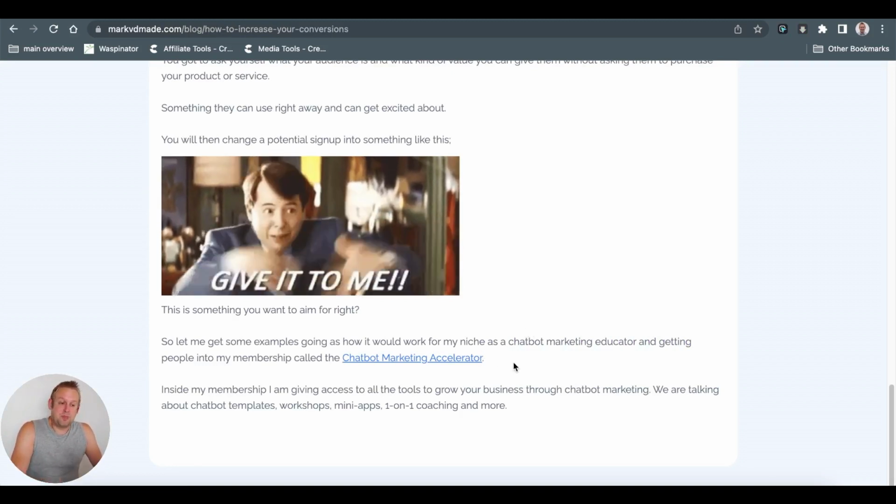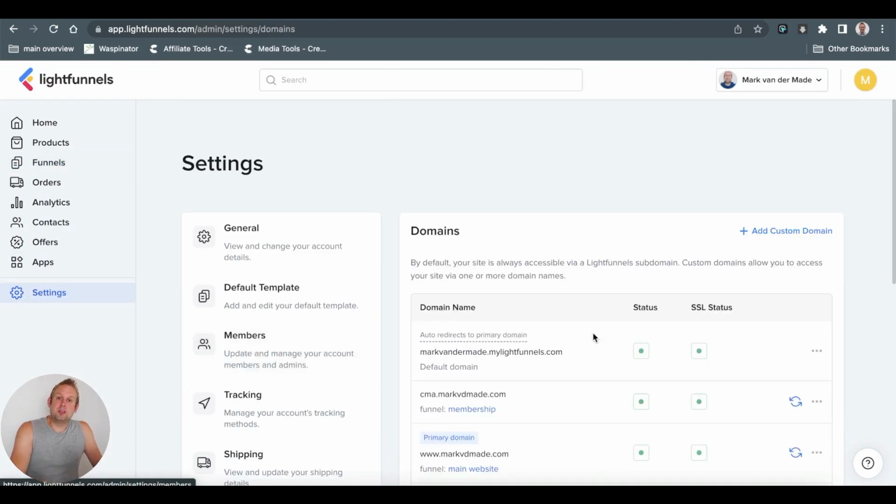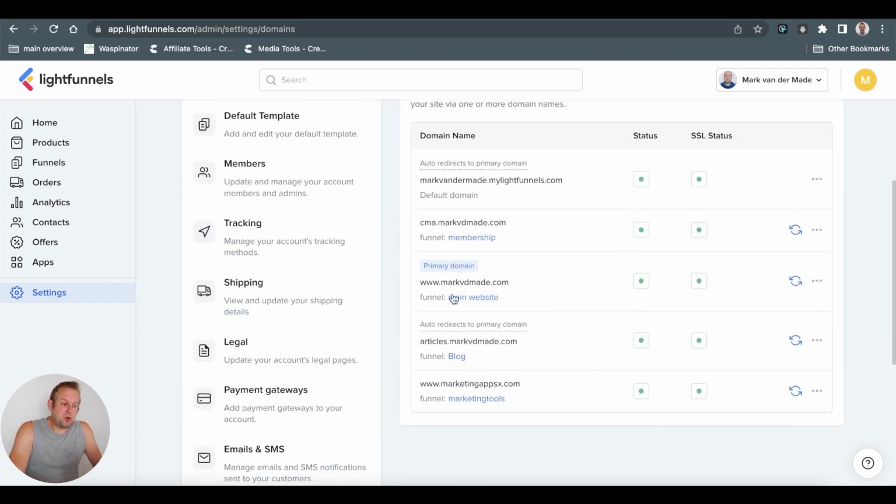This has completely been built inside of LightFunnels, and I was able to point to it just like in a normal WordPress environment. So if we go back towards the domains one more time, I can show you how to redirect the subdomain or the specific domain towards the primary domain. To do so, I first set the Mark Vandermeet domain as my primary domain. So that is an important step, right? You can just go towards the three dots and then make any domain primary. I did so for this one. And then on all the other domains, you have the option to enable redirection. If you do so, you will see this text above the domain, auto redirects back towards the primary domain.